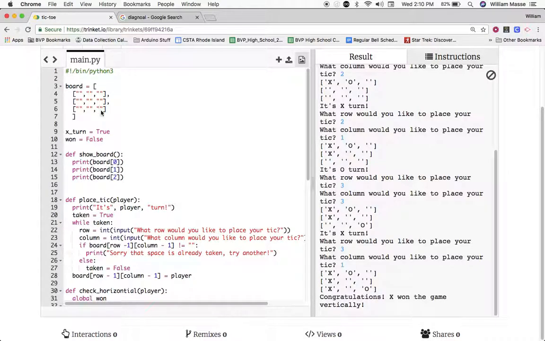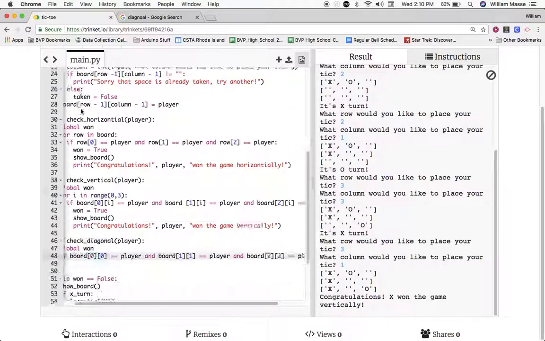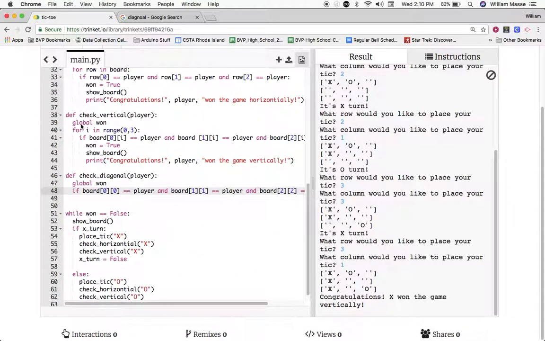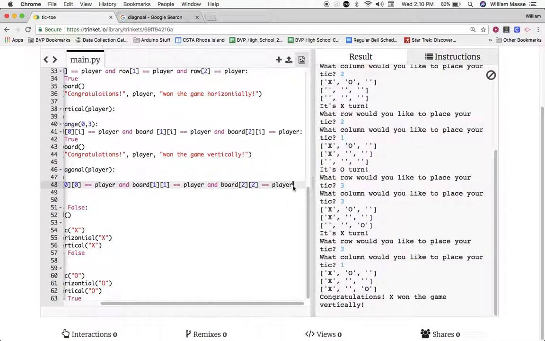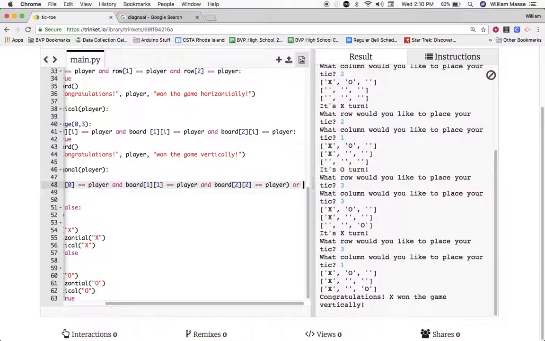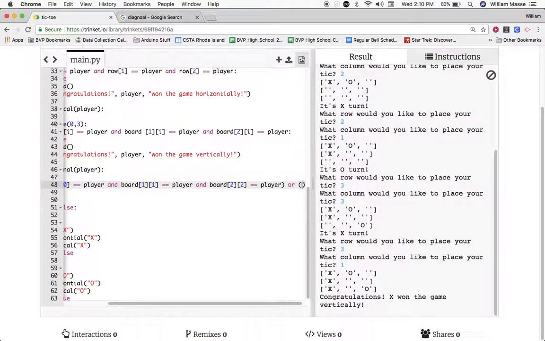We can have a diagonal this way. We can also have a diagonal this way. So board 0 item 2, board 1 item 1, board 2 item 0. So we can write that condition out as well. So what I'm going to do is put all this in parentheses. That will be our first condition. And then we can add our second condition with an OR statement. And then again, just write that out.